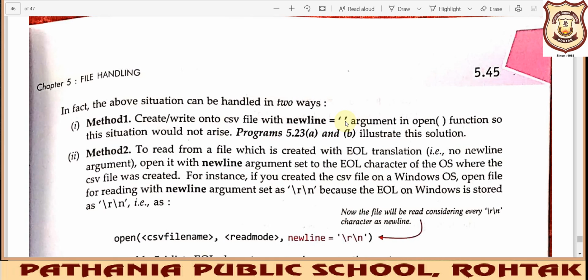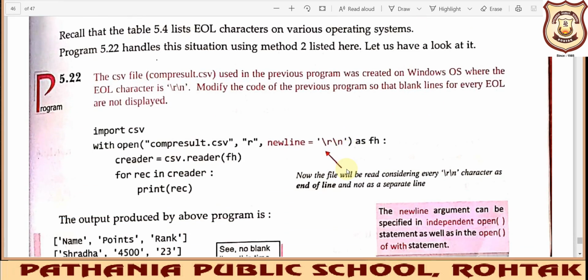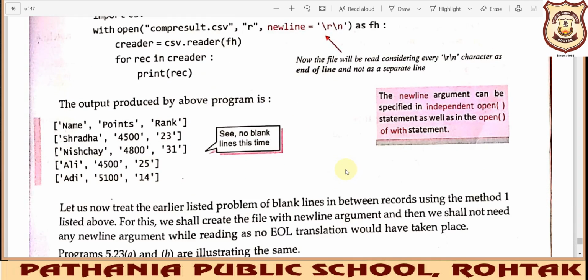Or what you can do is add the newline argument with the value \r\n, because we have just seen that for Windows the end of the line value for the newline argument is \r\n. So either when you are reading the file, you add this newline value as \r\n, or while performing the write, you use newline with no value inside it. I'll show you the practical also for the same, so you will be much more clear about it.